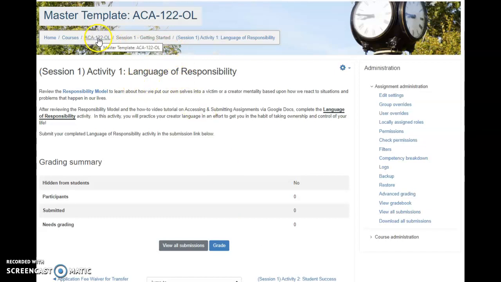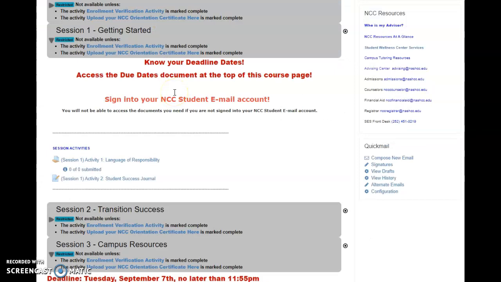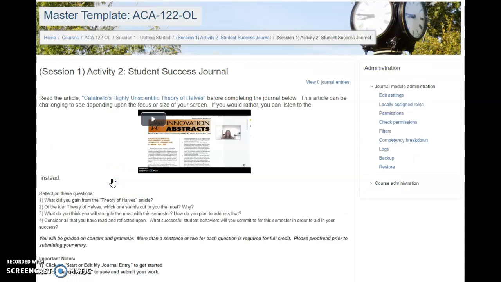Once you complete this activity, you're going to go back to session 1, the front page of your Moodle page, and you're going to then select session 1, activity 2, student success journal. Here in the journal, you're asked to read an article called Calatrello's Highly Unscientific Theory of Halves. Now, this article can be pretty challenging to read sometimes, depending upon your screen size.